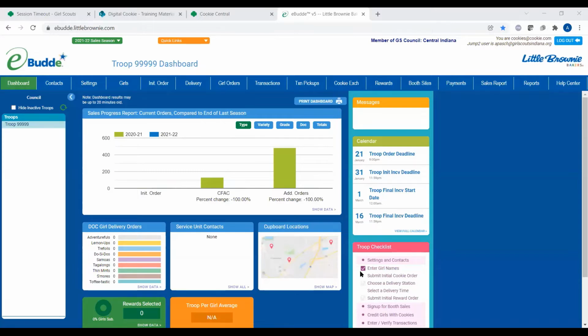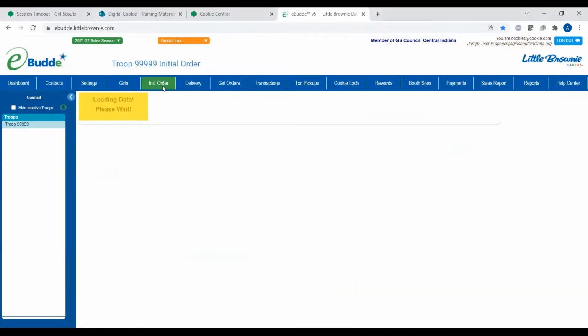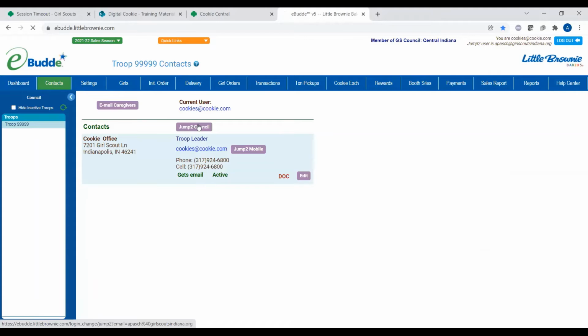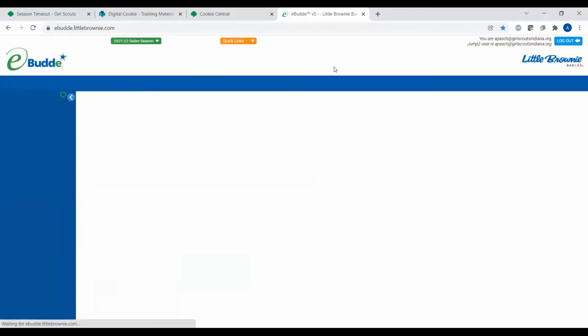All right, so in eBudde, when you log in, you see your dashboard. To place your initial order, which is called your starting inventory order, you click on the initial order tab. I'm actually going to click out of this troop because it doesn't have any digital, and I want to show you that. Let me go to my daughter's troop.